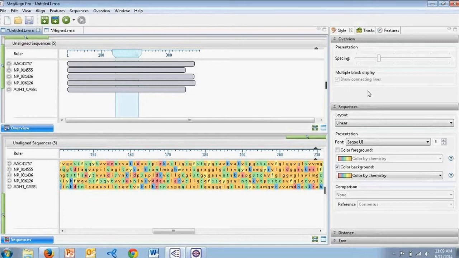So now to the right side of the screen, we can see the Style panel here. This Style panel we'll be looking at throughout the webinar today, but this offers us the option to customize parameters for any of the views that we're going to be looking at in MegAlign Pro. But let's go ahead for now and we'll align our 5 alcohol dehydrogenase sequences.